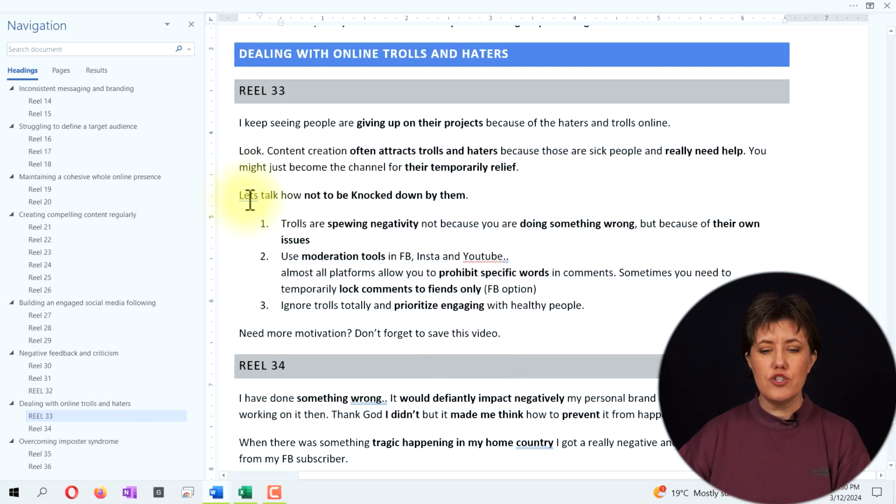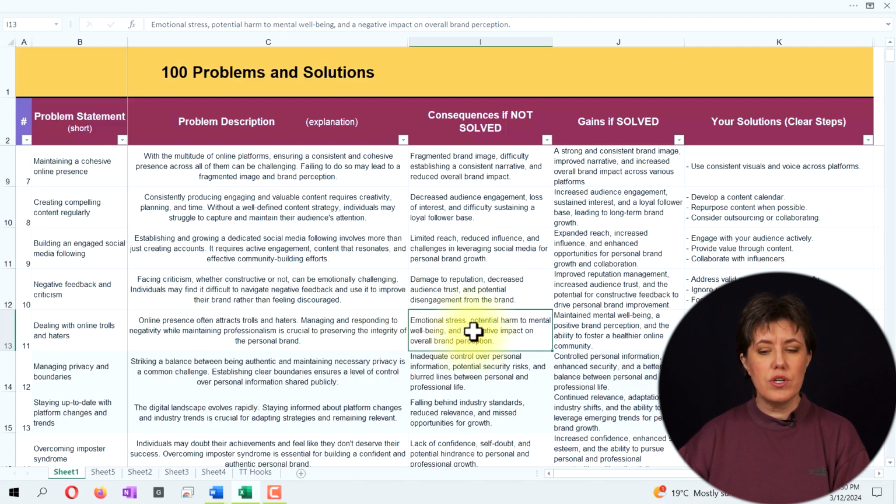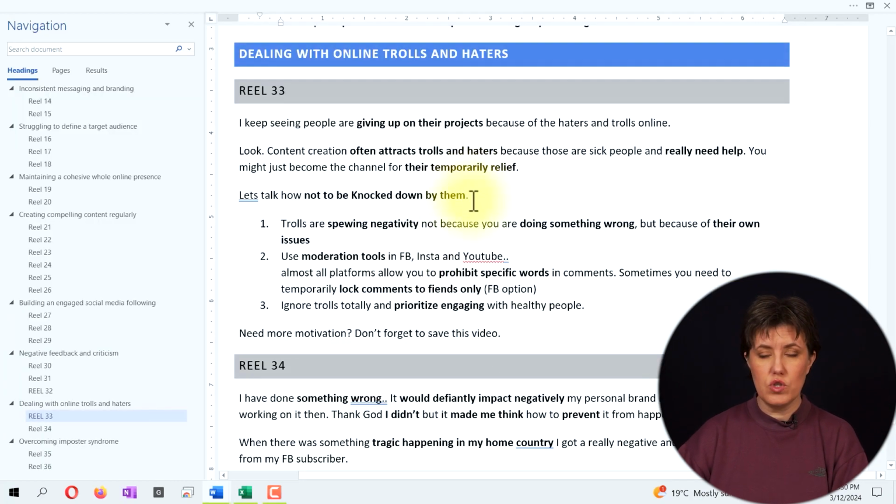But you can say instead of "let's talk how not to be knocked down by them," you can say, "let's talk how not to be emotionally stressed, avoid harm to mental well-being, and negative impact on overall brand perception." So you can just say this, what you have written in your 100 problem list, the consequences if not solved. And then I say the solution.